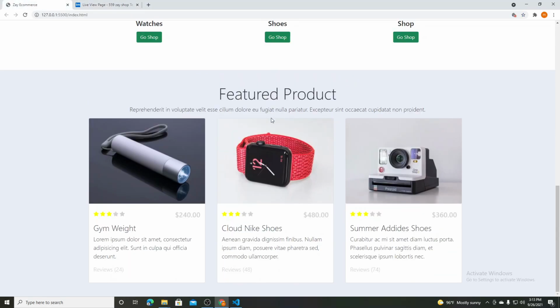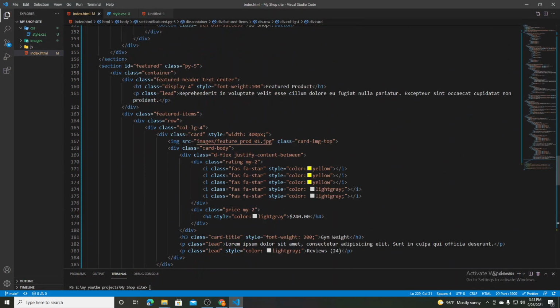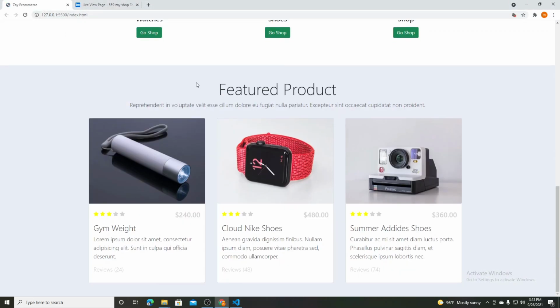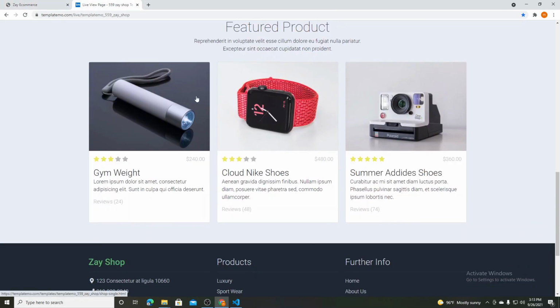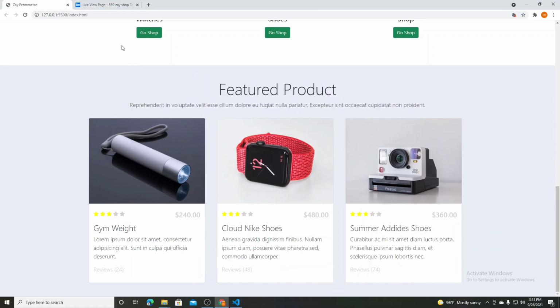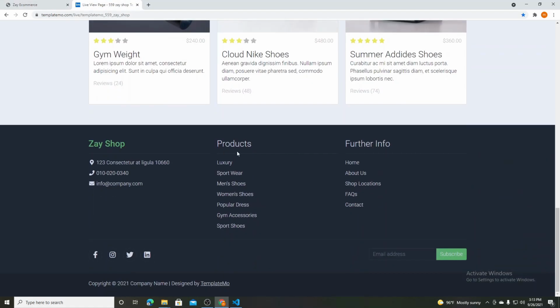And now we need some padding from the top, so I'm gonna add some padding from the top to our featured items. 53. Yeah, as you can see, we have some padding from the top. Now we have finished building this featured product section, so now we are going to create this beautiful footer. Now let's start building this footer.